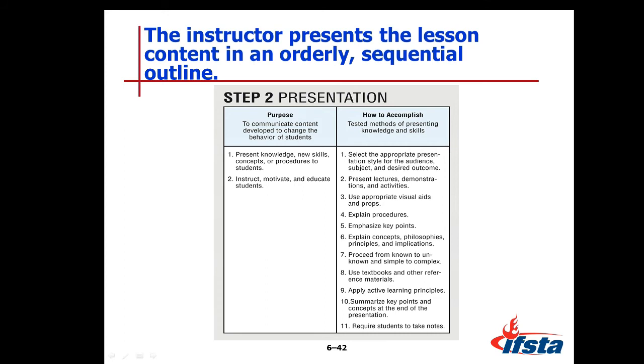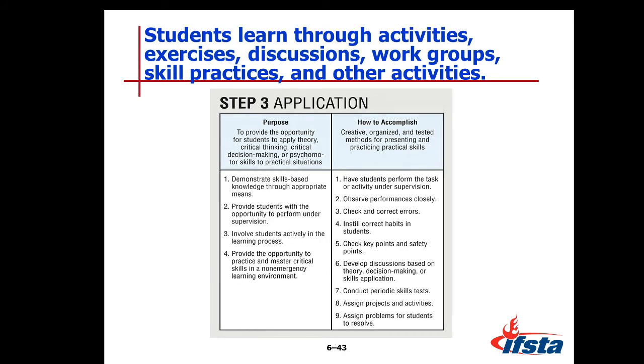Proceed from known to unknown and simple to complex. Use textbooks and other reference materials. Apply active learning principles. Summarize key points and concepts at the end of the presentation and require students to take notes. Students learn through activities, exercises, discussions, work groups, skill practices, and other activities.